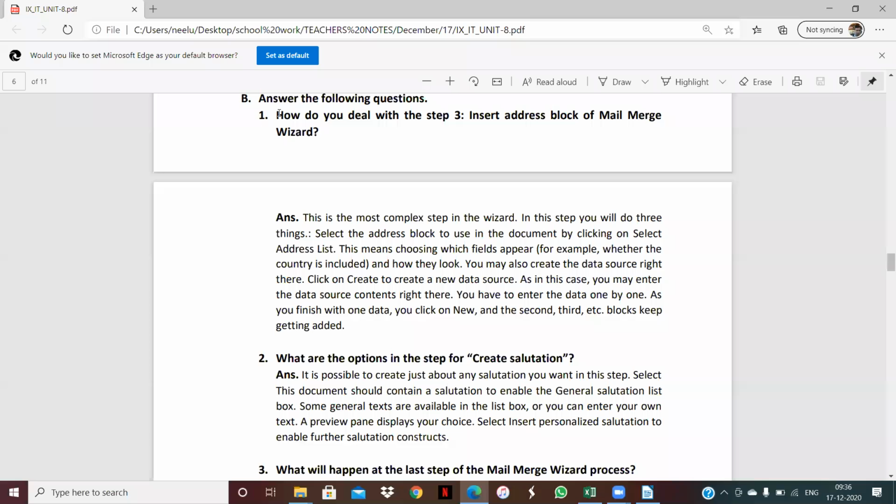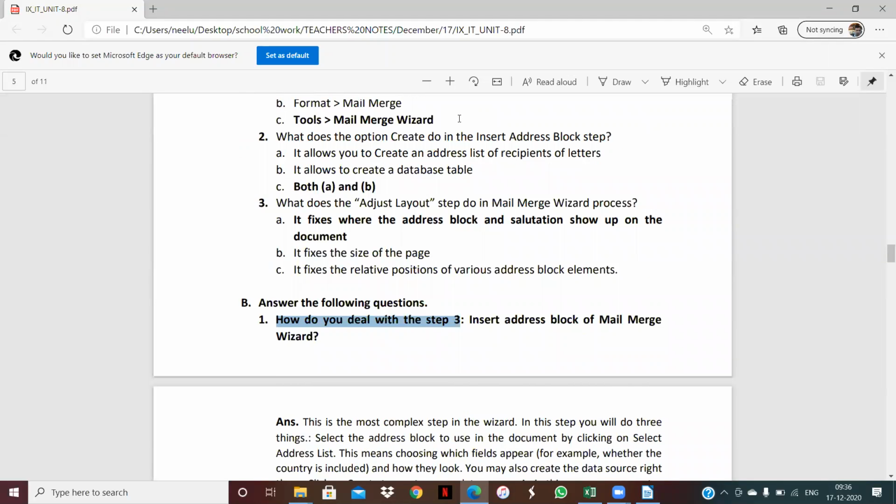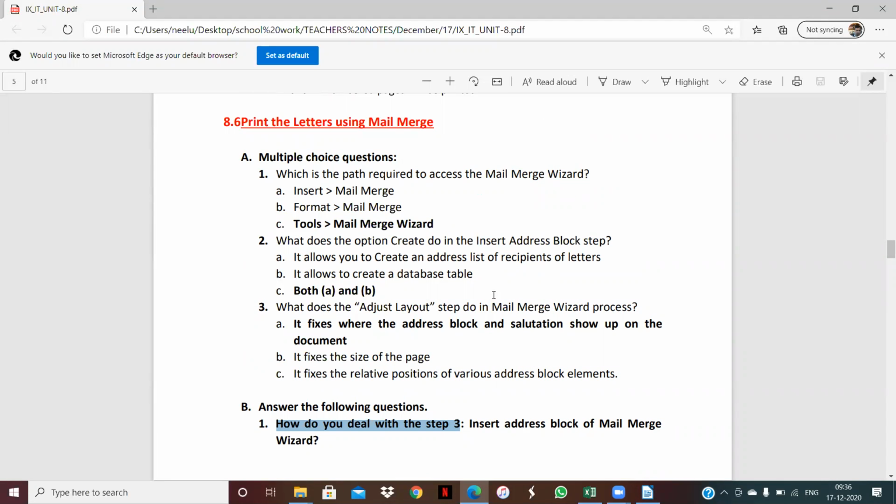How do you deal with step 3? In step 3, what we make? We create the address block, and as well as we also save the table into a database. You can write down these 2 steps in this. These 2 steps are also correct. If you want to write down this, it allows you to create an address list of the recipient, and as well as it allows to create a database table.